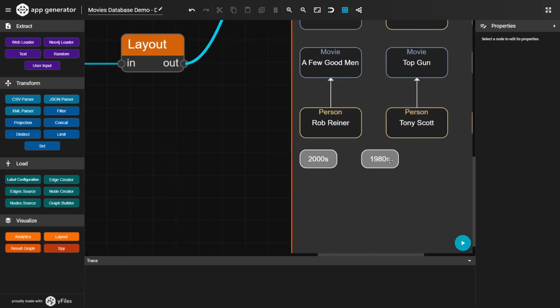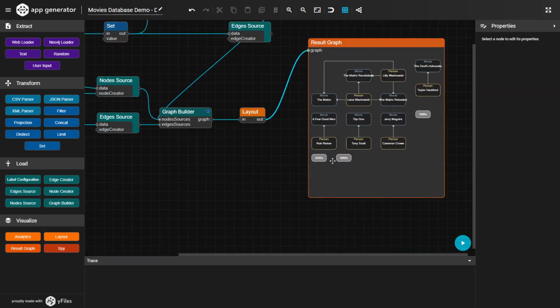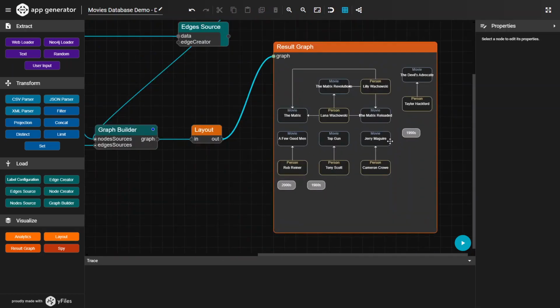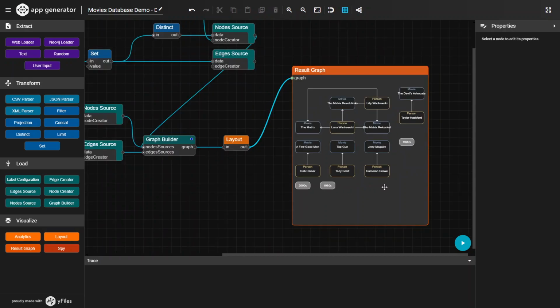Now I see the 1980s and 2000s added to the diagram. And now that's not useful yet because we lost the relationship between the movies and the decades. So what I would like to do first is create an edge between those movies which were released in the 1990s and the 1990 nodes, and the same for the other nodes, of course.